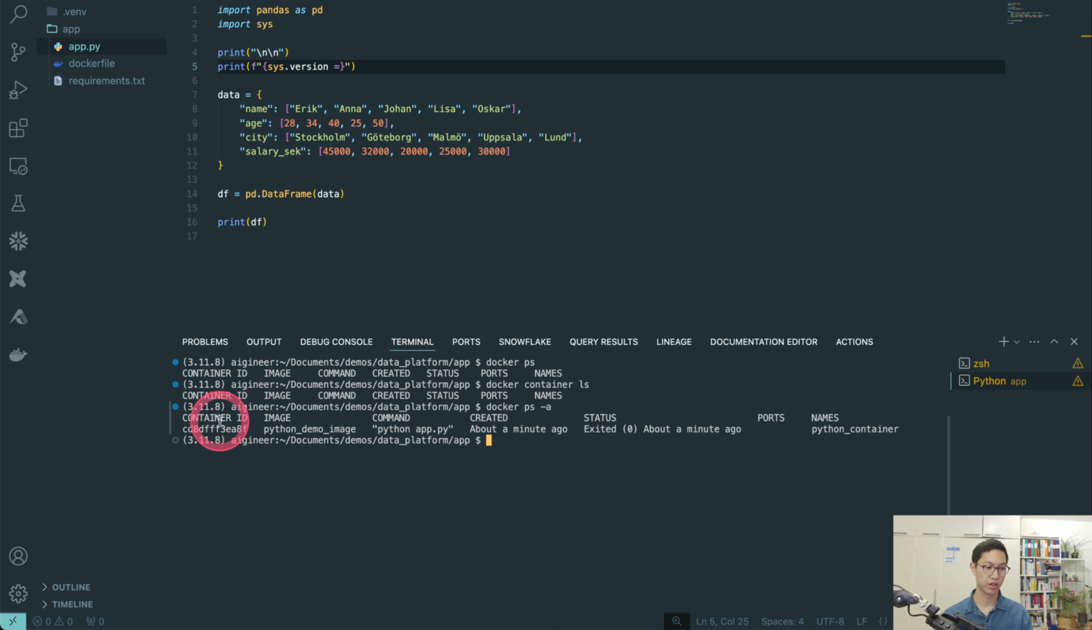You can see here, here's the container ID, Python demo image. It was this image. The command that has run, python app.py, was created about a minute ago. It has exited about a minute ago. The name is Python_container. So it has exited.